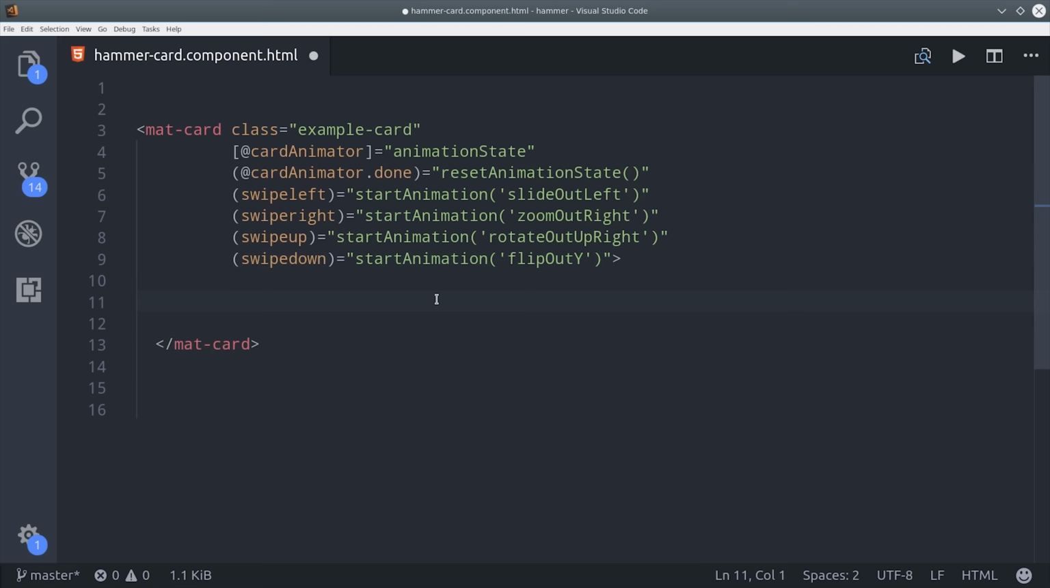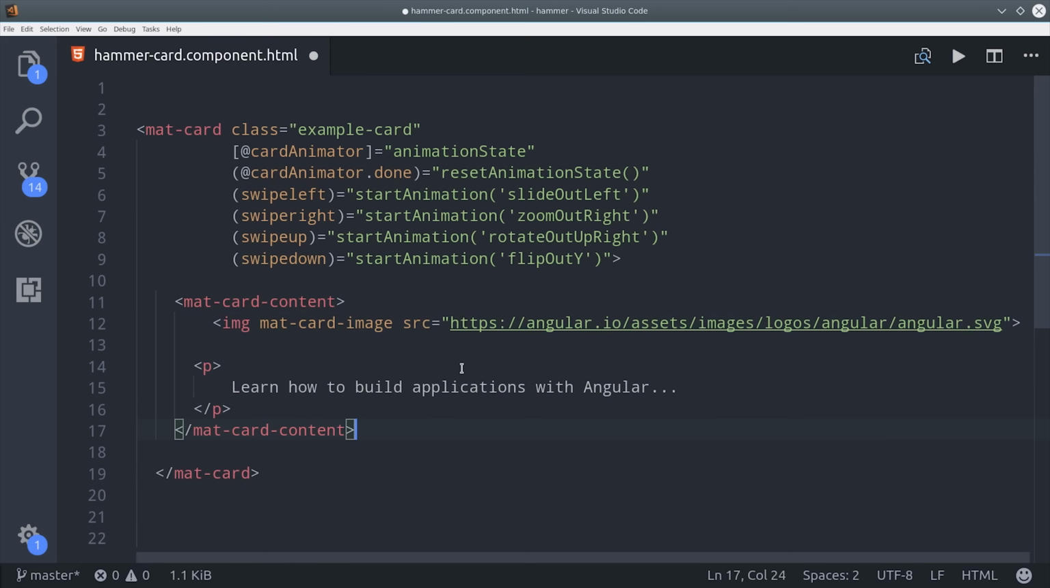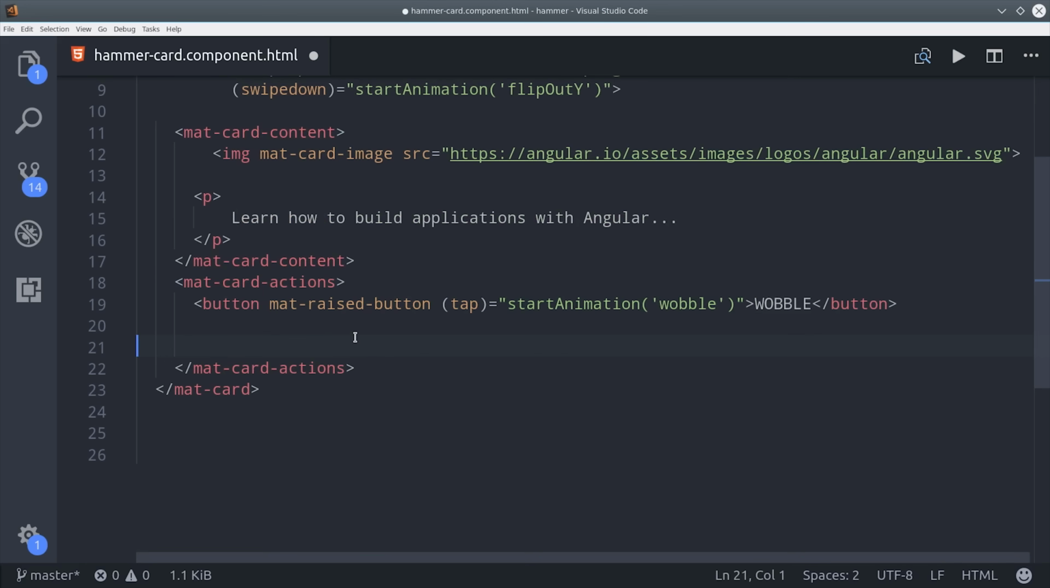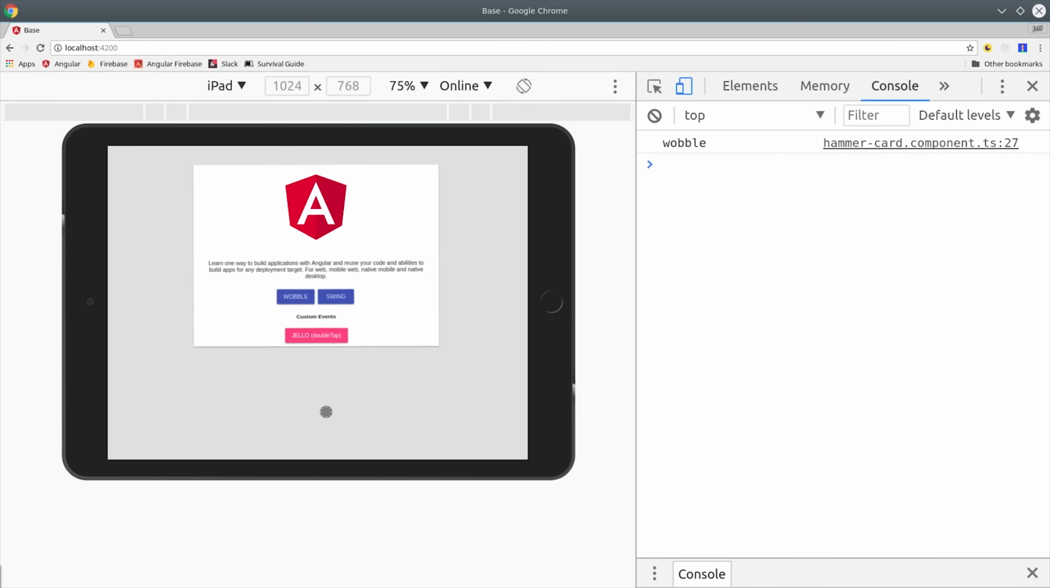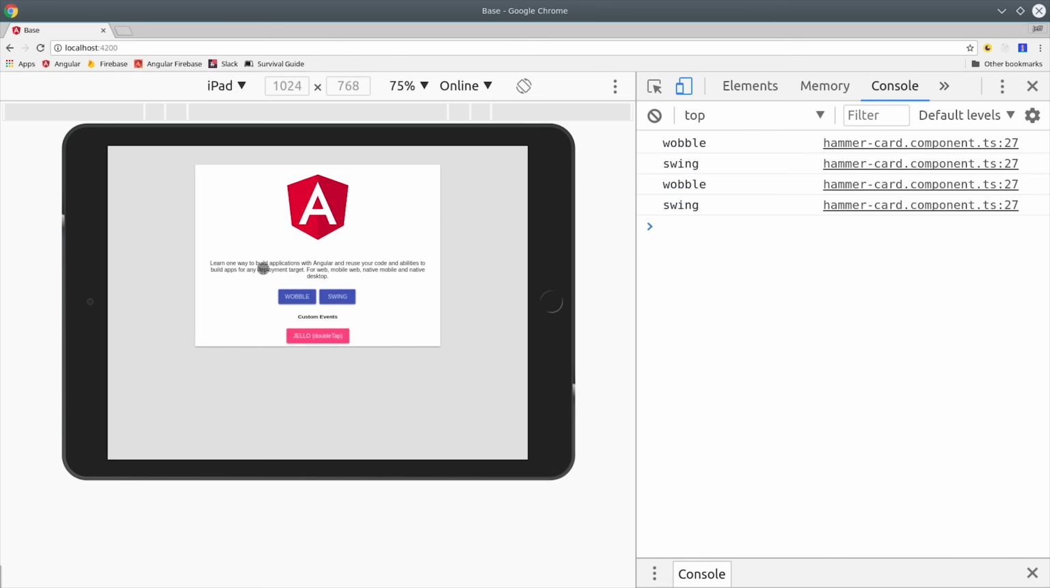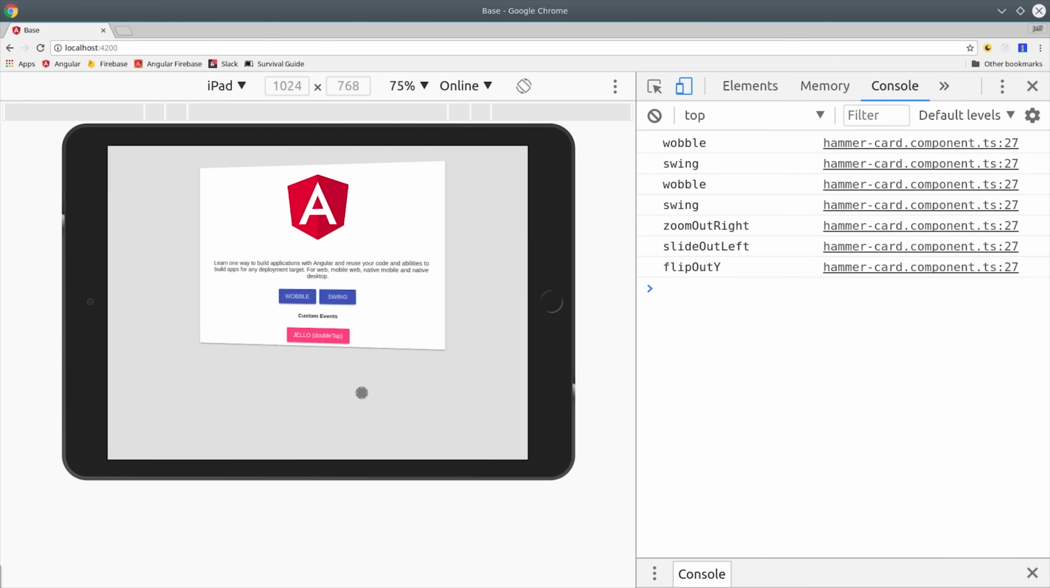Then we can go ahead and add the Angular logo and some default text to our card. Then we'll set up a couple material buttons to trigger animations on a button click or tap with HammerJS. A tap is similar to a click, but optimized for mobile devices and can provide some additional metadata for creating custom events. At this point, you can open up Chrome DevTools and run the mobile application emulator, and you should see all the animations running like you would expect. So that's pretty cool, but I still want to show you how you can create your own custom events, as well as customize the behavior of HammerJS.